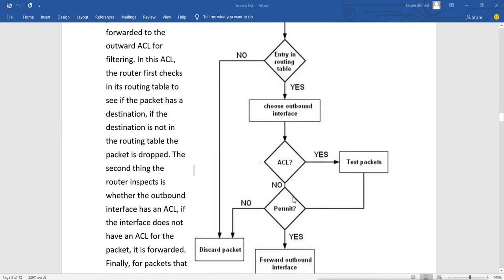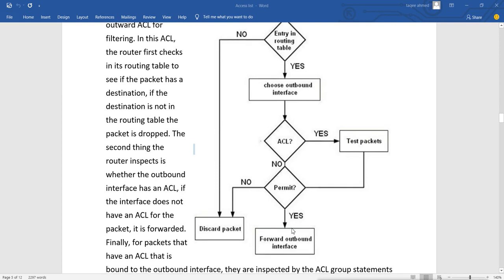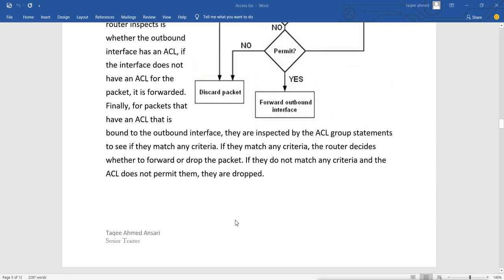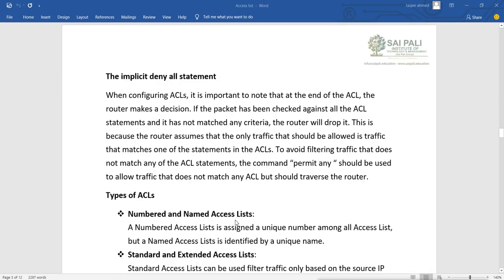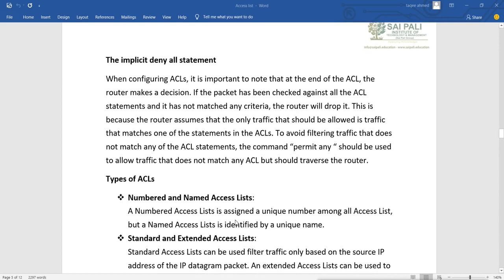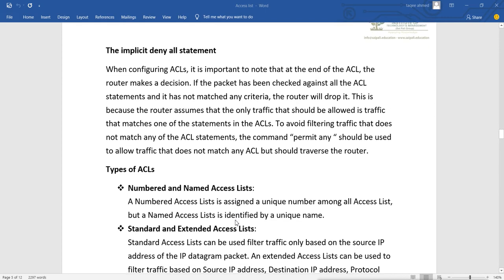And after testing, it will permit the traffic. If it is permitted, then it will be forwarded, and if it is not permitted, then it will be dropped. So we can configure the ACL on the interfaces, outbound or inbound interfaces. These are like the gates of our network, our router, and from there the data can go in and out, and we can configure our ACL based on that inbound and outbound interface.